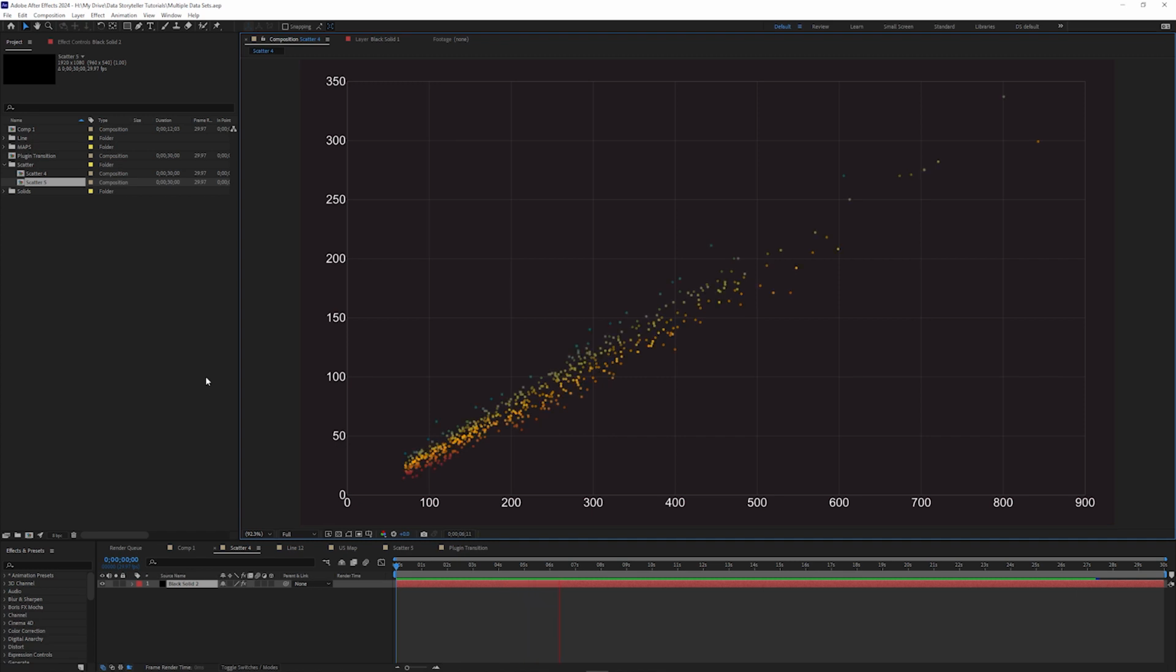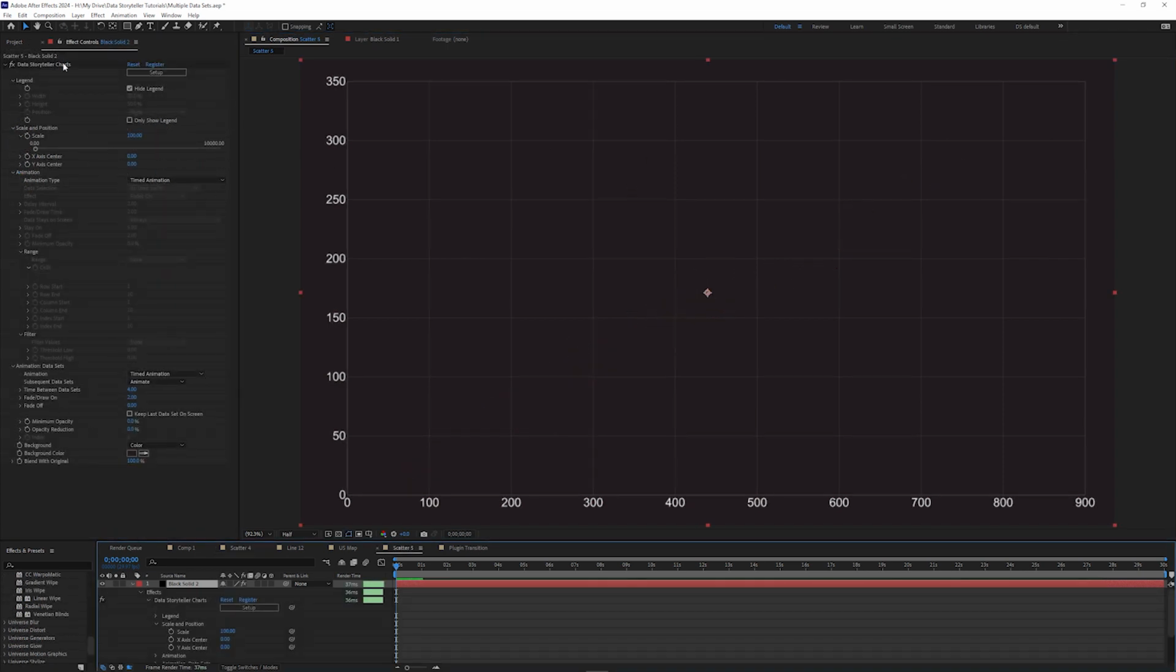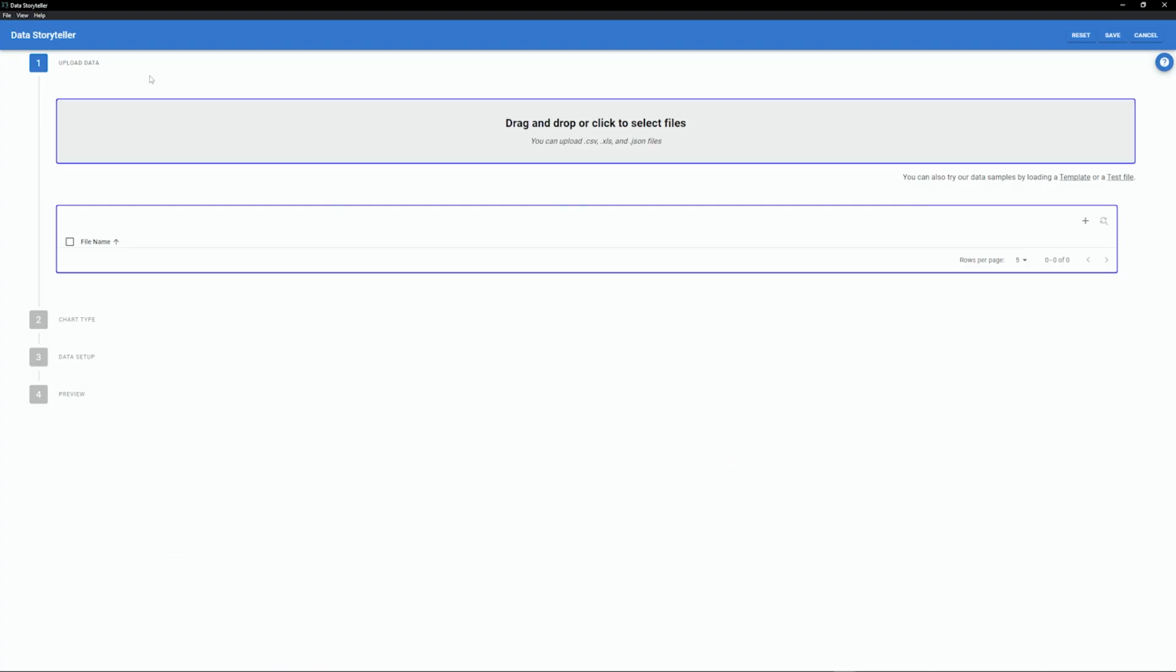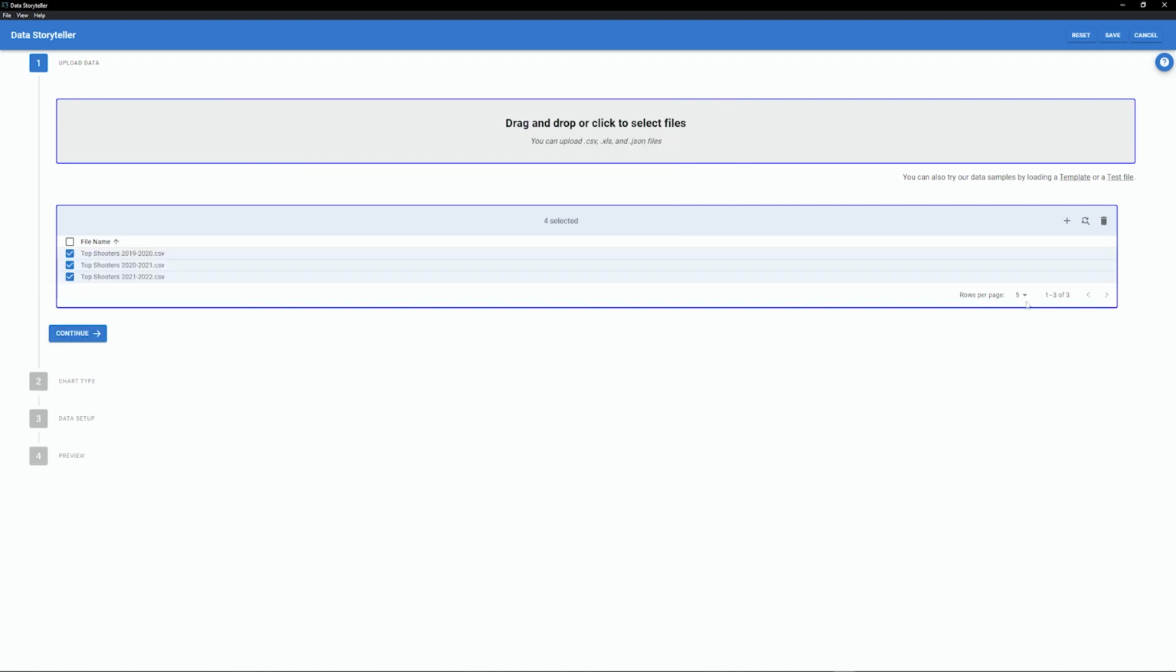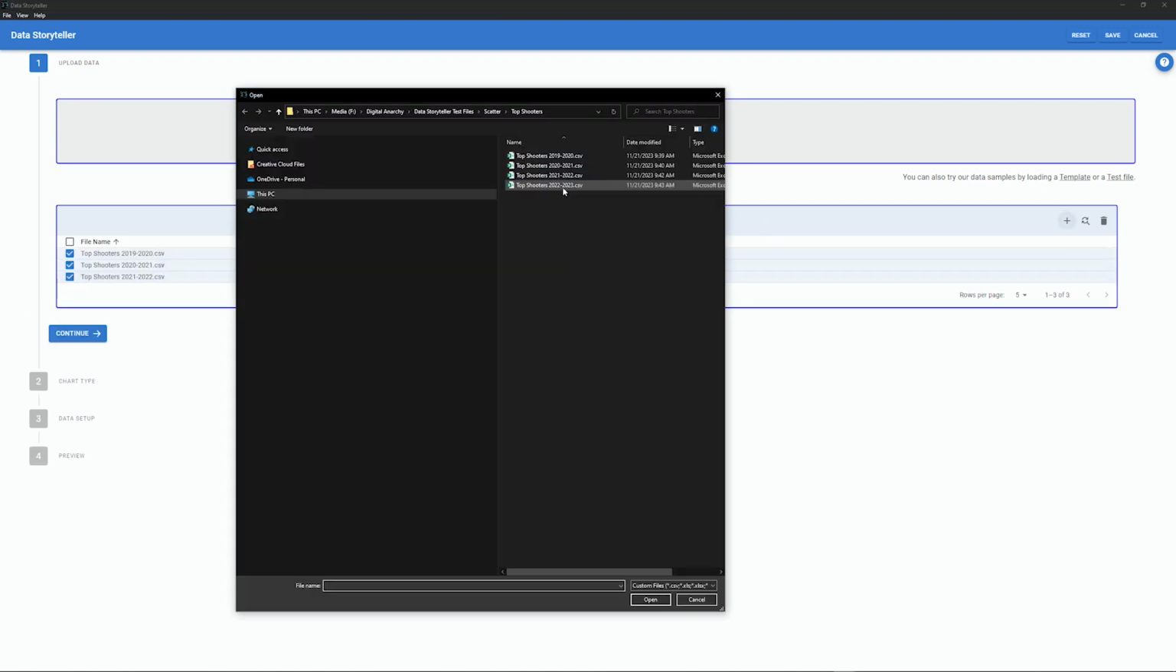In this video, we're going over uploading multiple spreadsheets to Data Storyteller and quickly setting up animations that transition through the different datasets. In the Data Storyteller controls, open Setup from your host application. I'm using After Effects. And you can upload multiple CSV files. Add additional CSV files using the Add button.